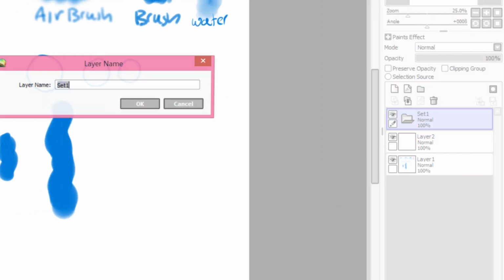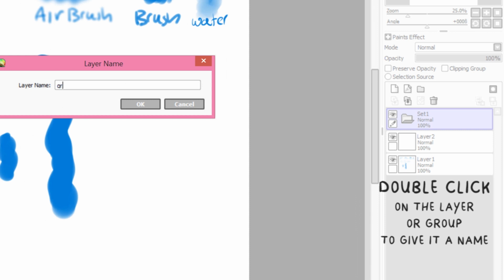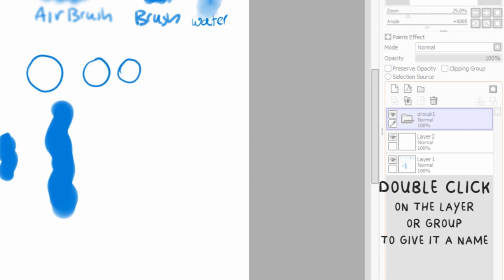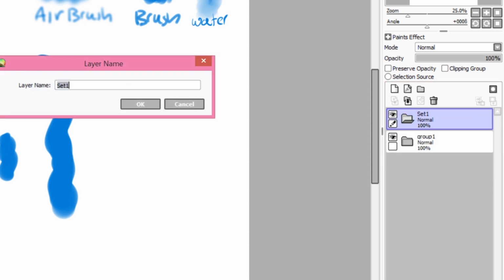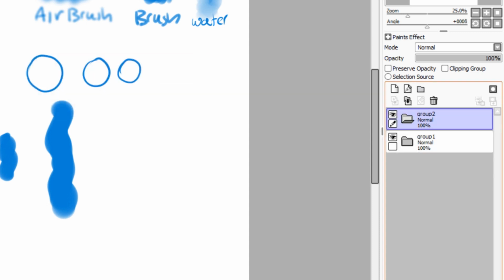Naming and organizing your layers is very important in digital art. Also, try to use less layers because that will help you stay organized. And you can simply drag layers into a group. It's super simple.